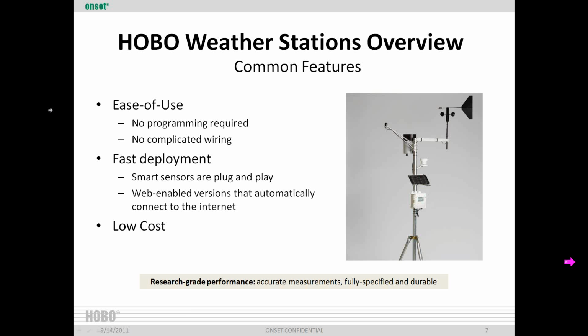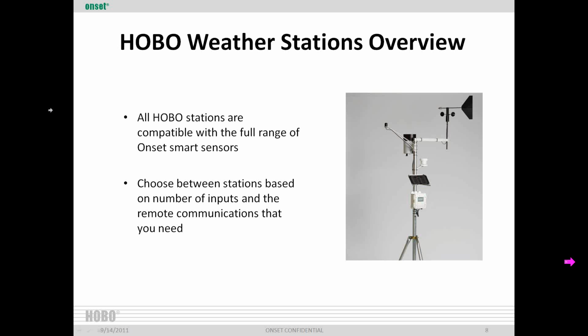Likewise, for our web-enabled stations, you just connect the power source to the station and it automatically connects to the internet. Once it is connected to the internet, all your setup and monitoring can be done from the web. We also try to keep our costs down, with standalone stations starting in the few $100 range and web-enabled stations for under $2,000. I'll get into more specifics on the cost later. All of our stations provide research-grade performance and will last for years in harsh environments. The good news when choosing between our stations is that they all use the same set of smart sensors. So basically, you are just choosing between stations based on number of inputs and how you want to access your data.